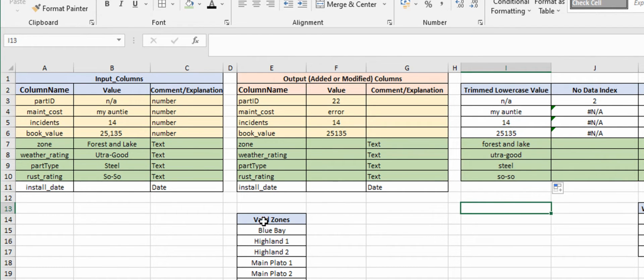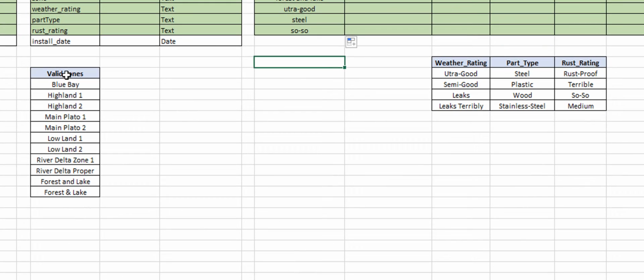And then what I've put in down here are the valid names for zones, valid names for weather rating, part type, and rust rating. These lists don't have to be the same length. I've just kept it simple. You can see the zones, there's quite a bit more, and I've put all of them in there. So let's say, for example, my downstream process will only accept and be able to handle these values. So that's what I need to check for.